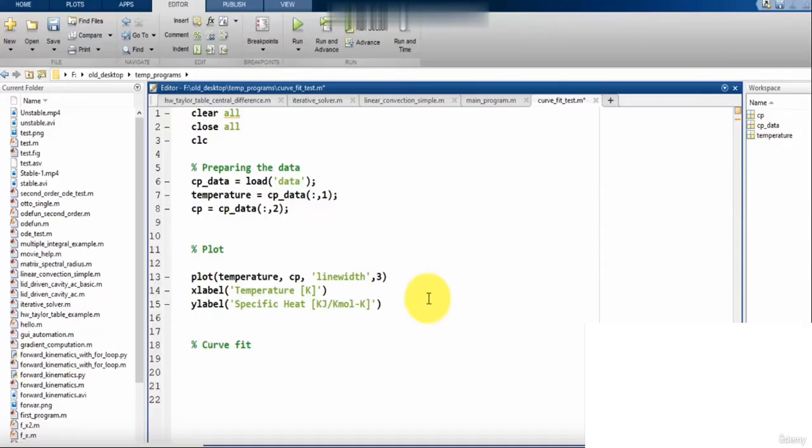In fact, let me just write that down on screen. I'm going to say that cp is a times temperature square plus b times temperature plus c. My job is to figure out what is the best value for a and b so that I can use this particular formula to closely represent my data.